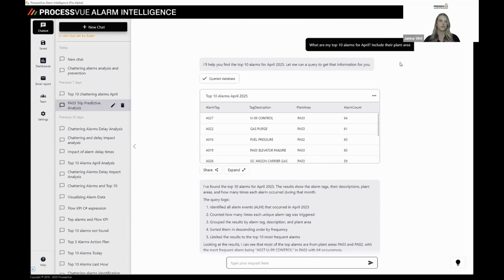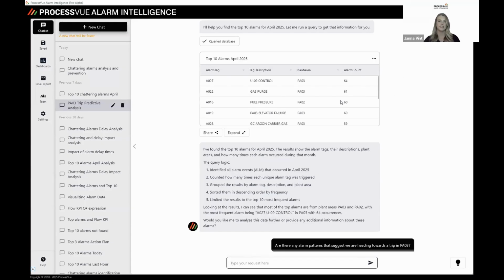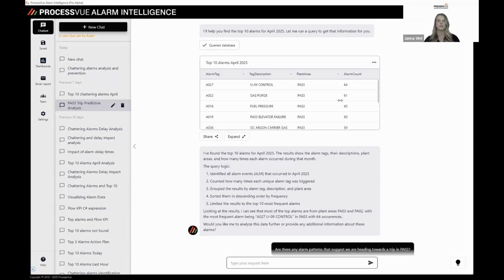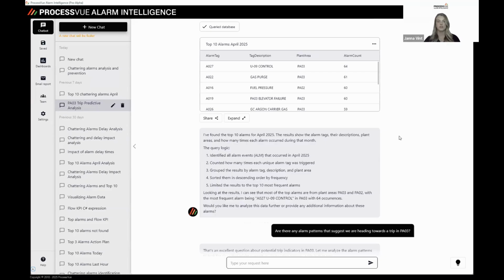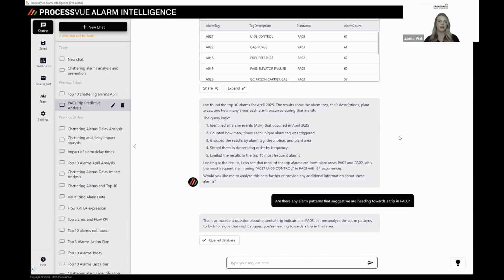So another cool experiment that I did with it was trying to understand the predictive analysis capabilities. So again, what are my top 10 alarms for April? But this time I want to include the plant area. So I see my top 10 alarms, and as I'm scrolling through the data, I notice that PA3 is most commonly associated with those top 10 alarms. And so I also realized, okay, maybe PA3, that plant area, has experienced a lot of trips recently. So I ask it, are there any alarm patterns that suggest we are heading towards a trip in this plant area?